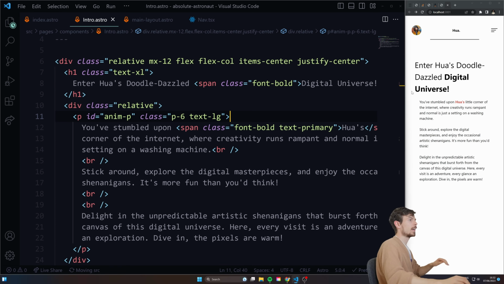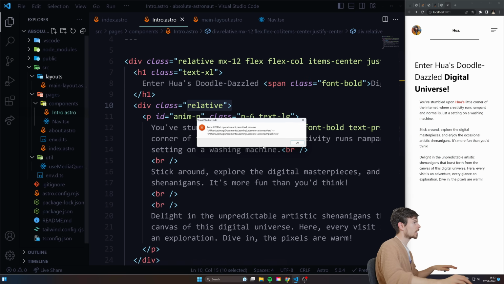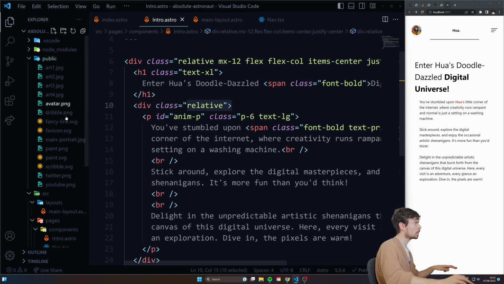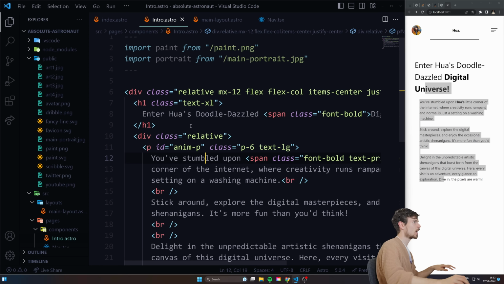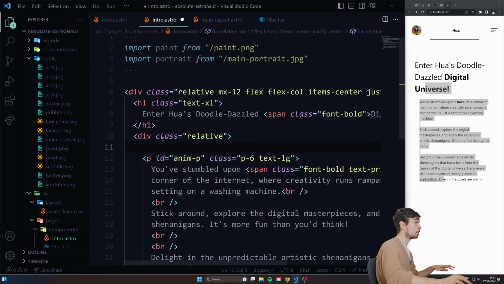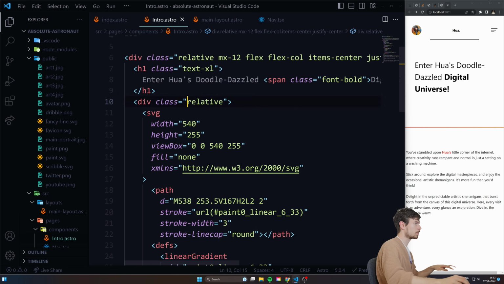Cool. So we have that. And I also added an ID here. So animate P, all right, animate paragraph. So make sure you have that on as well. And the reason I added position relative here is because we're gonna go to our folder, and if we head over to our public, we can copy this fancy line over, which is gonna dynamically change its size based on how big this whole paragraph is. So you can just copy that and we can paste it right here above the P. Again, the reason I'm doing that is because we want it to be relative to this div here.